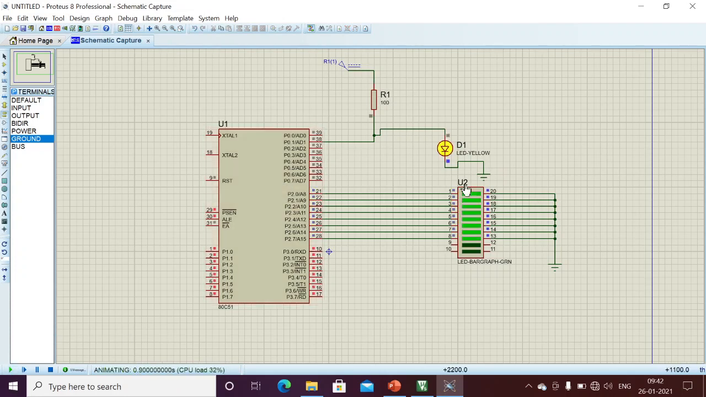See here, I'm writing 00, which means all 8 port pins have logic 0, so all LEDs are off. If I write FF to the port, all LEDs are on. We can also pause and verify whether all LEDs are on or off. Similarly, you can pause whenever you want. See, whenever the LEDs turn off, I just stop.